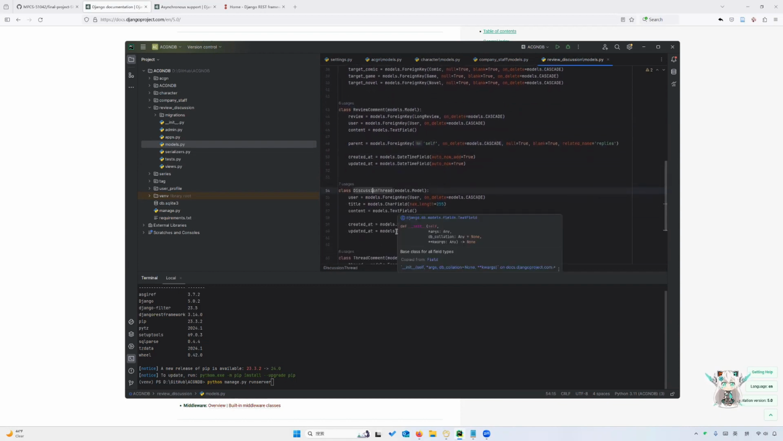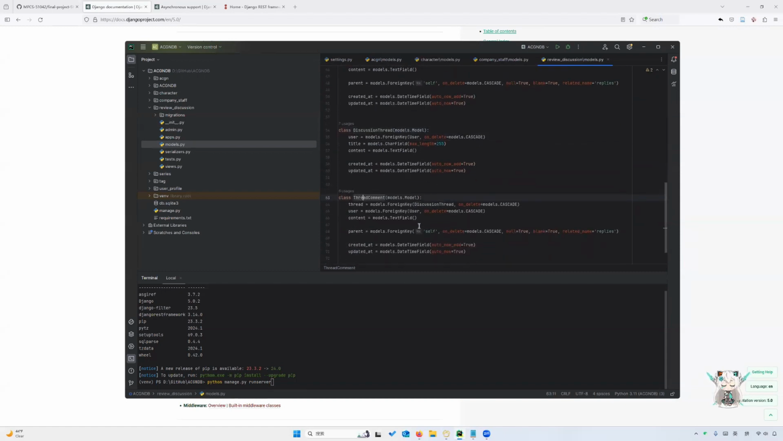And moreover, our platform hosts a discussion thread feature, in which users can initiate threads on various topics related to our content. It's similar to the long review. It supports thread comments. Also, it can support a list comment on the comment itself.